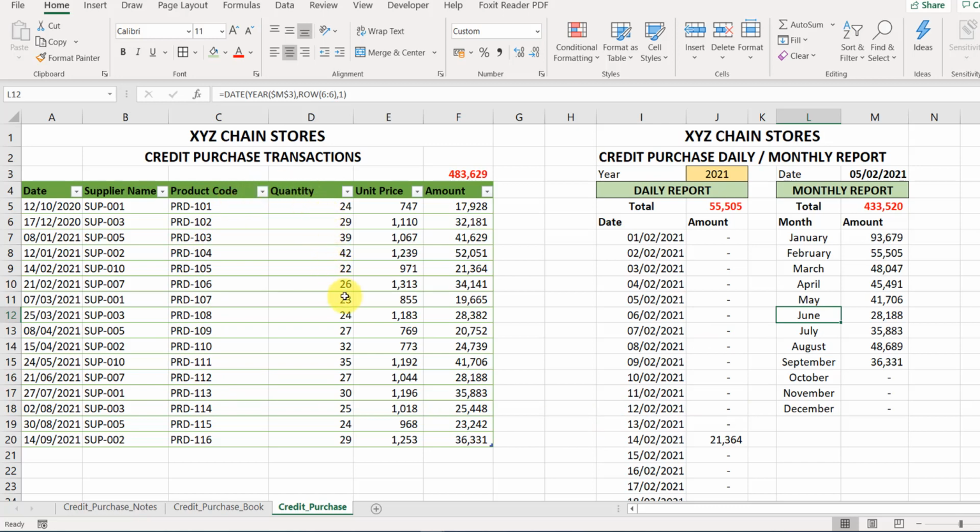As I stated earlier, the credit purchase book records only credit transactions of your inventory. So if your business is selling books and you make any purchase on credit, you record it in your credit purchase book.